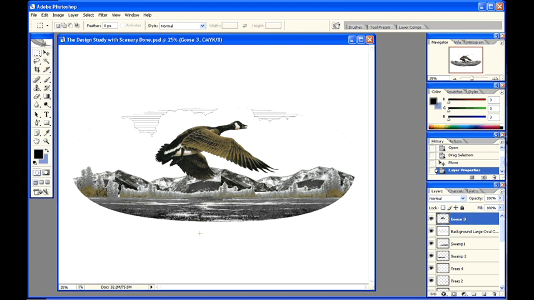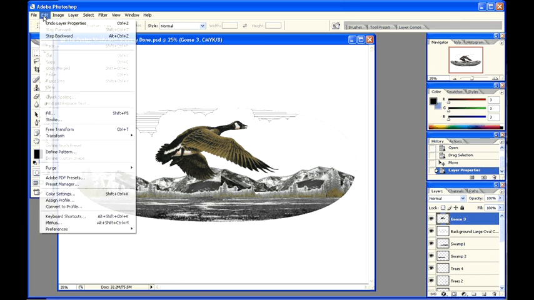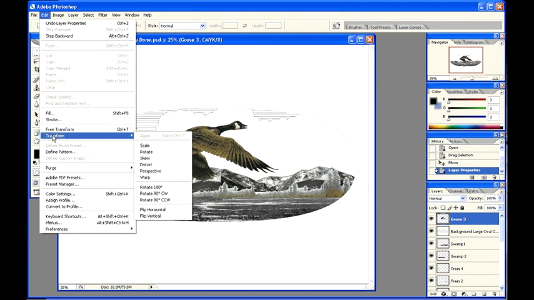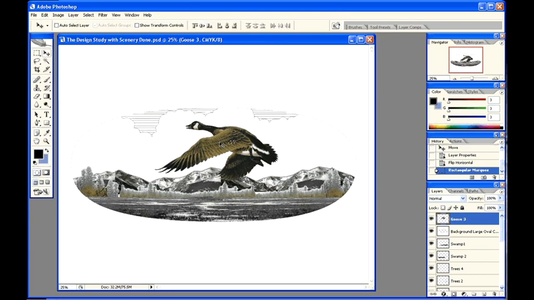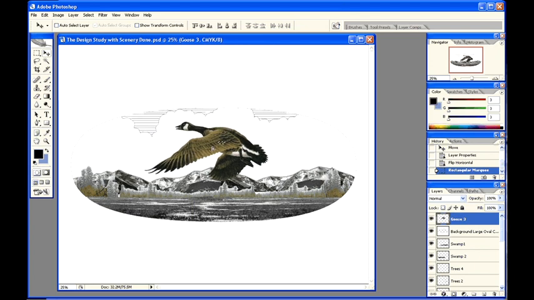With Goose 3 layer selected, select Edit. Come down to Transforms, click. And move to Flip Horizontal, click. Select the Move tool and adjust the goose until you have it about where you like it.